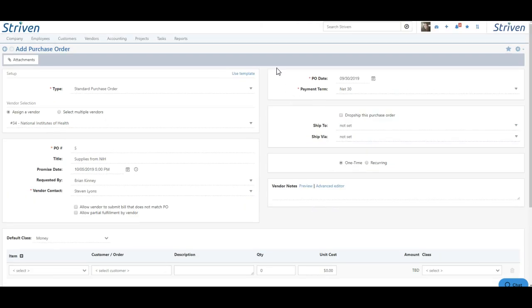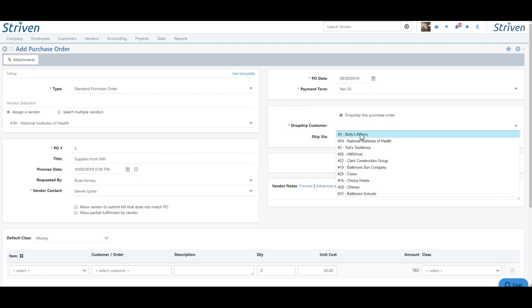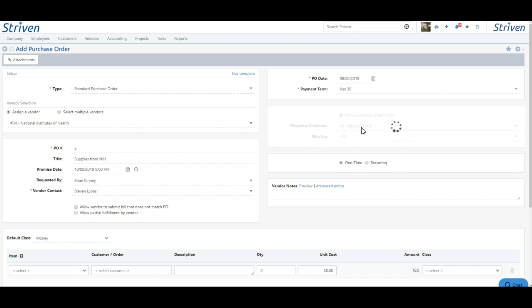Scrolling up to the top, we have some important information also, such as the PO date and the payment terms. You then have the options to choose your ship to and ship via. Another option is to drop ship this purchase order. So if I have it like this means that I'm purchasing supplies for my company to be sent to my location. Instead, I can choose to drop ship this purchase order, and then it's going to allow me to choose a customer and their location.